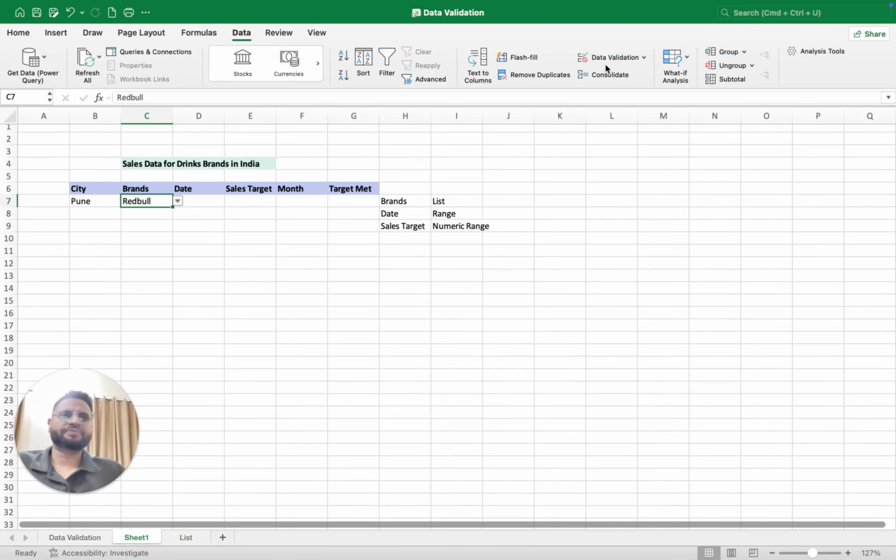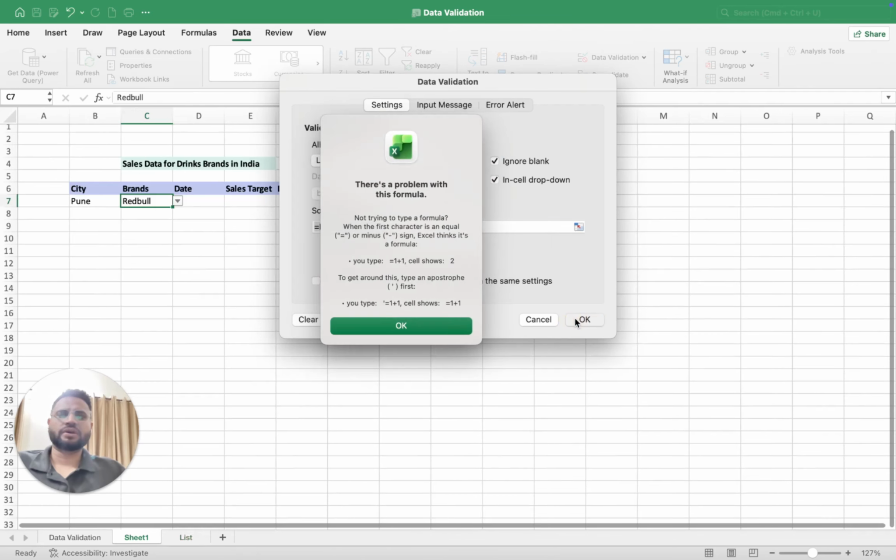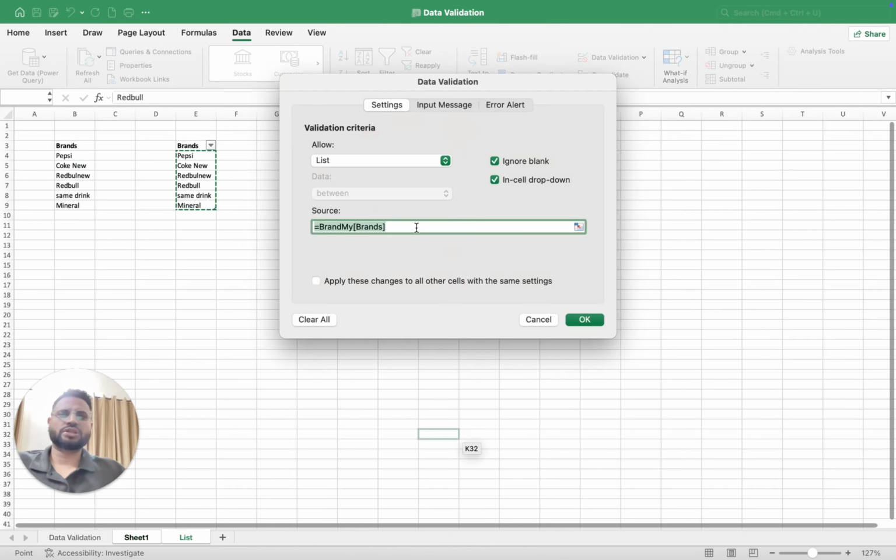go to the data validation. And now let me just give the reference of the table here that we have created. Let's say okay. So this is the problem here. Data validation does not recognize the reference of a table, and it gives you an error here. So how can we give a reference of the table here? So there is a way.